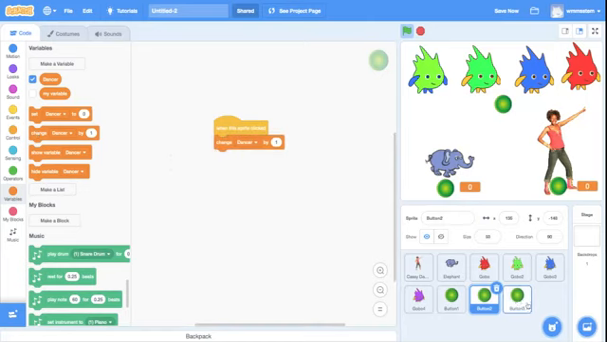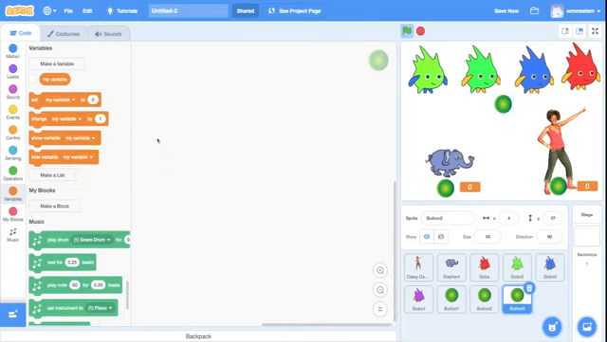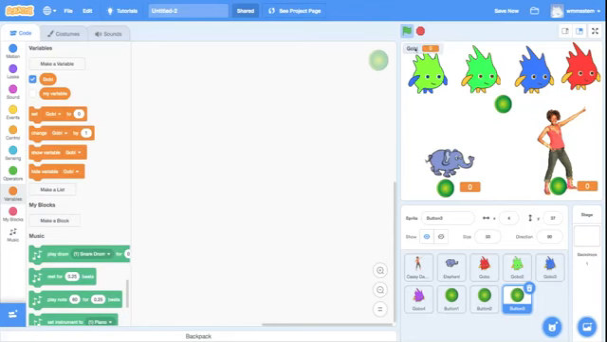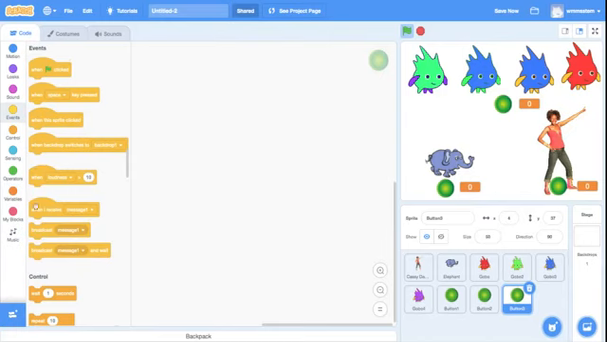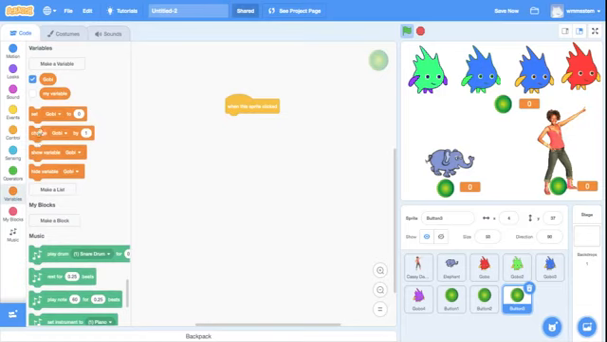I'm going to go to my gobies. And I'm going to make a variable and call it goby. Say okay. And bring it down over here. Go to my events. When this sprite clicked, go to variables, change goby by 1.